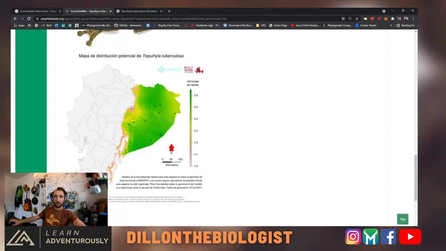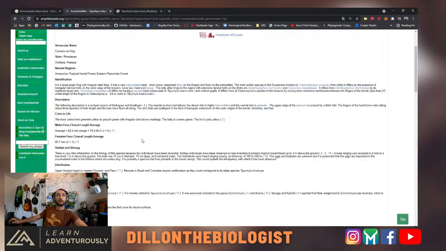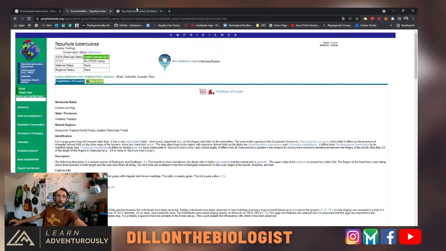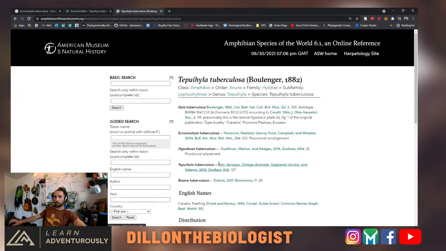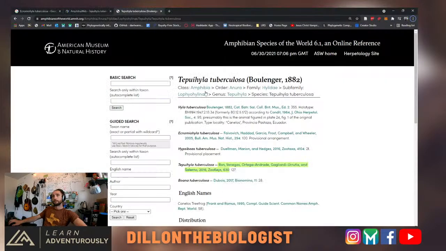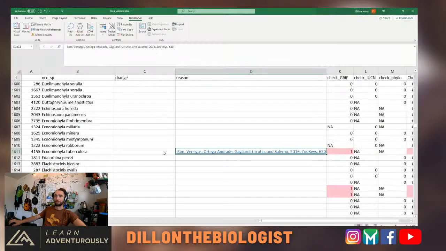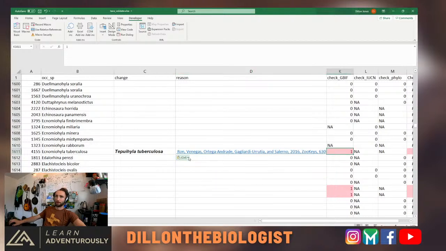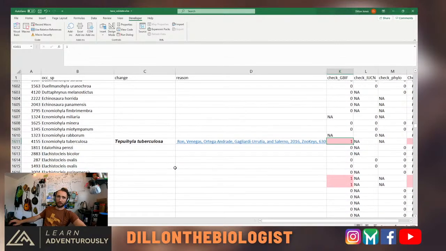But yeah, it looks like a nice Maxent model from Ecuador. So this one is Tepuihyla tuberculosa. I might be pronouncing that wrong, but that's one from this Zuki's paper, which I've actually seen before. I'm just going to make sure I get everything in here though. So this is actually kind of going to be a long stream, or I'm hoping for it to be a long stream. I have been trying so hard to actually validate all of these species, and it is taking me way longer than I thought it would.